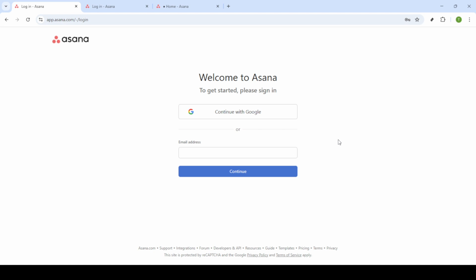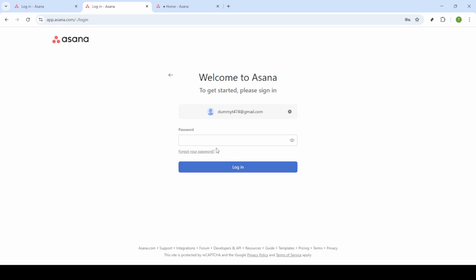First, start by navigating to Asana. If you already have it bookmarked, simply click on the link or type Asana's URL into your browser. Once you are on the Asana homepage, you'll need to enter your email address. This is your Asana account login email, and it's the same one you used when setting up your account. After entering your email, click on the Continue button.